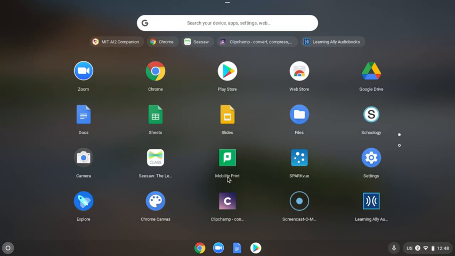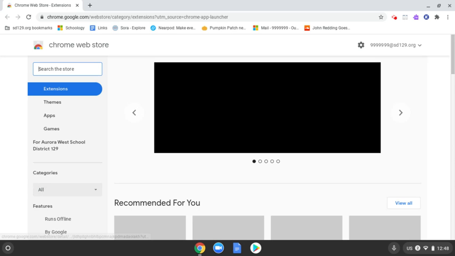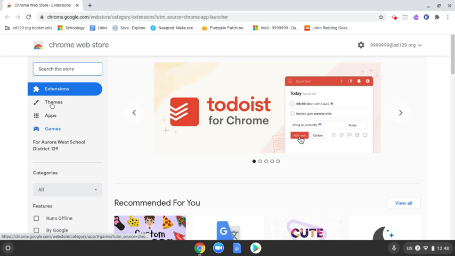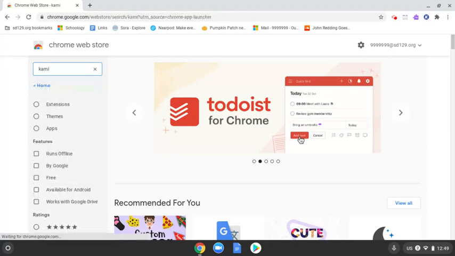I want to click the arrow pointing up top so I can see all of my tools, and I'm going to look for an icon called Web Store. I click on that and it will open up a Google Chrome web page. So on the Web Store, I'm going to type in the word Kami and hit enter.